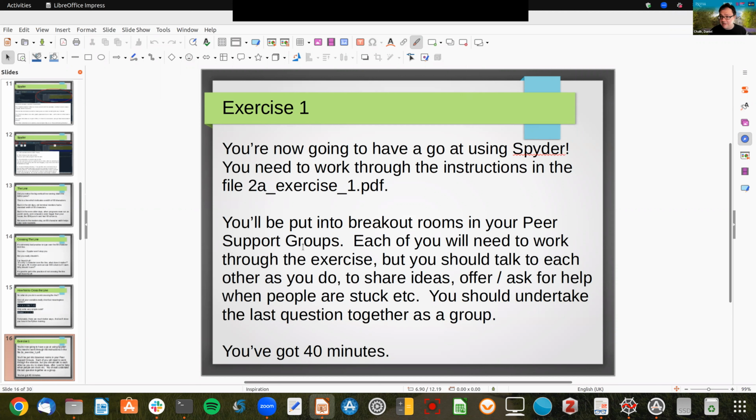Obviously, if there are a couple of people that haven't got the software installed, you'll need to simply follow along at this moment. So it would be a good idea for one of you in the group to share your screen, so that if people are falling a bit behind, they can catch up as well. And make sure that the last question, you undertake as an entire group, you look at that together. So I'm going to give you about 40 minutes, or resume at about 10:40, just before, and have a go at this. And as I say, if you get stuck, give us a shout.